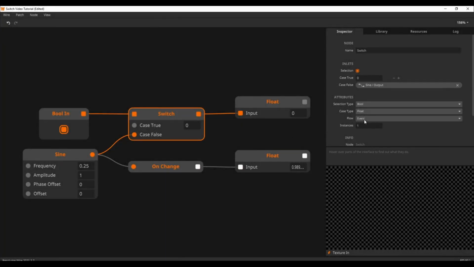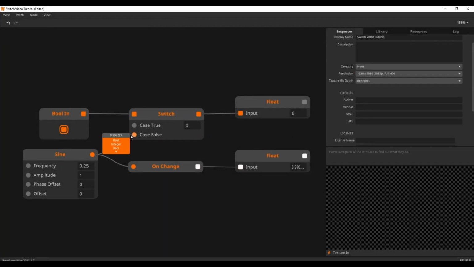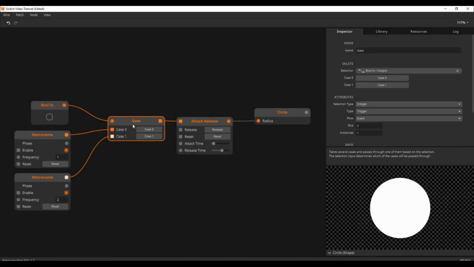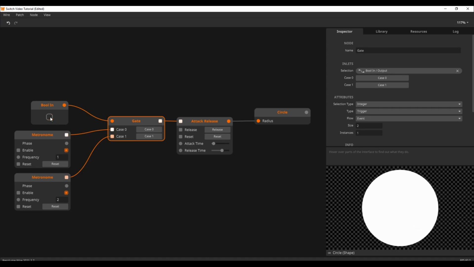Note that when a switch is operating at event flow but receiving a signal into its case inlets, that it will only update when switching. The gate node can be used when the inlets of a switch need to be at event flow. Here I am using a gate to switch between two streams of triggers.